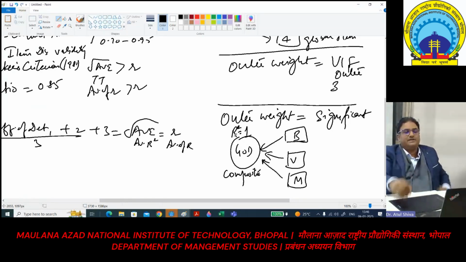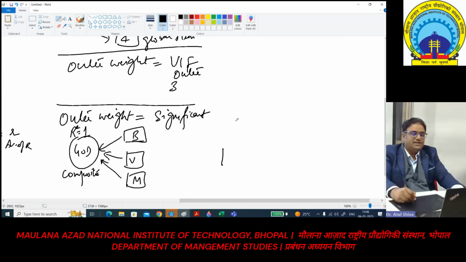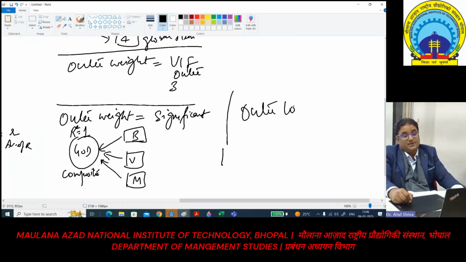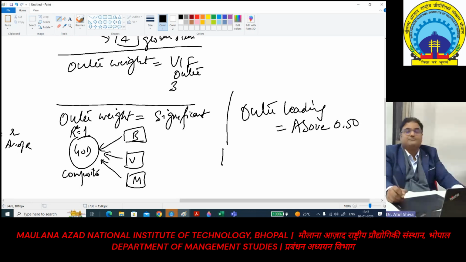So outer weight must be significant. Brahma must be significant, Vishnu must be significant. If they are not significant, then what you have to check? What is the outer loading of Brahma, Vishnu, Mahesh? Outer loading. What is the outer loading? They must be above 50.